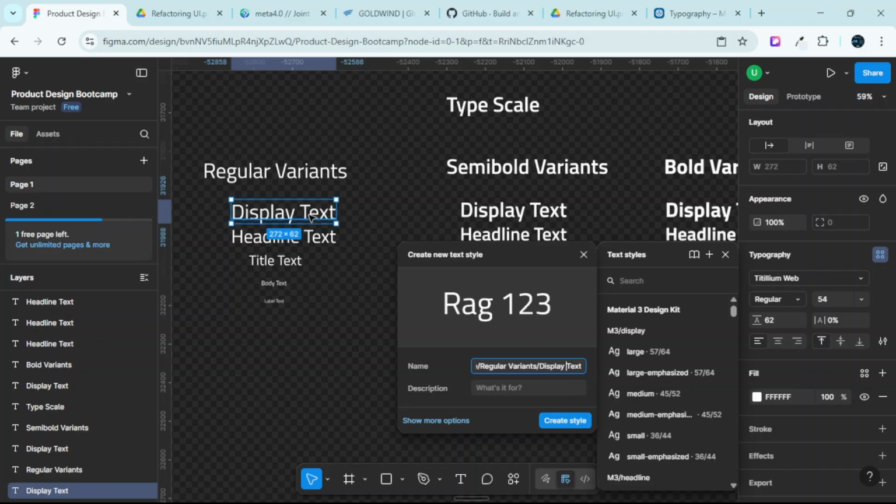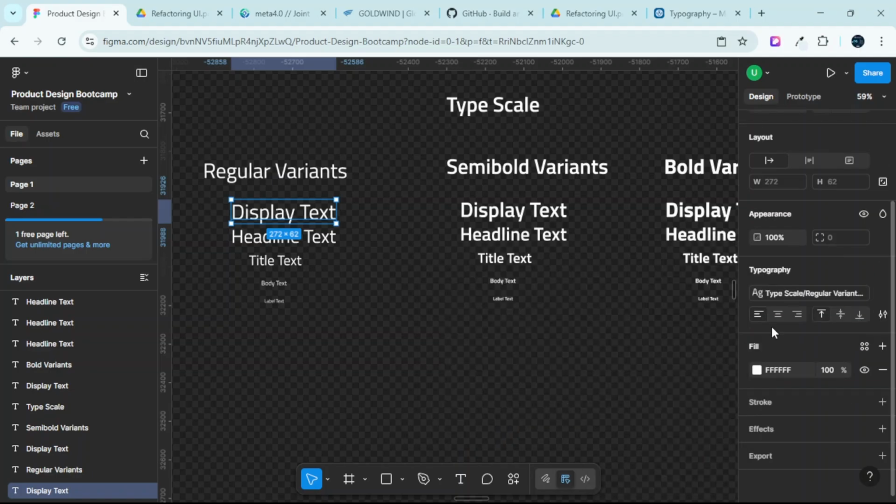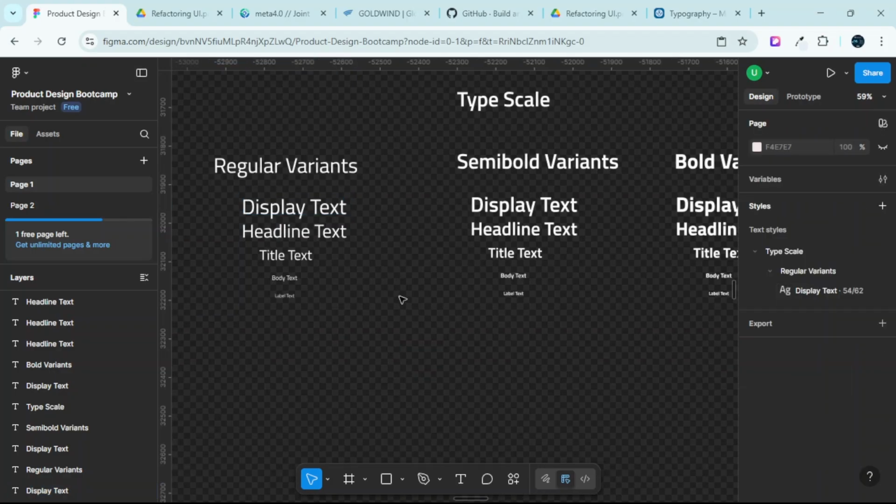Now, is display text a folder? No, it's a content. For that reason, I won't put that slash, because if I put a slash in front, I'm saying that this is a folder. So now that I've put in this folder, and this folder, and the content, you can click on create style. Automatically, it has created the style here in Figma. How will you see it? Click on the empty canvas, go to where it says styles, and you can see text styles.